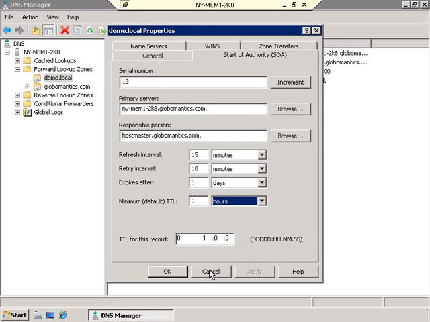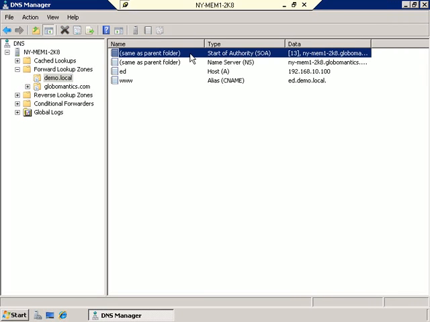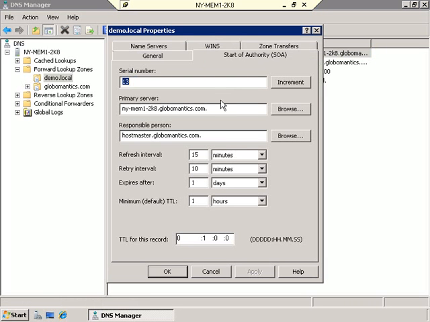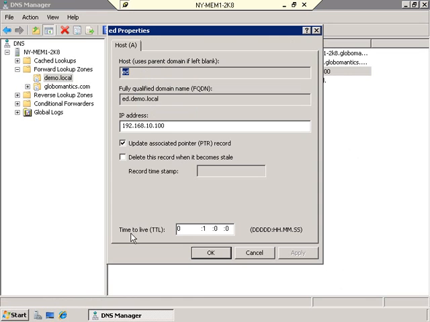Let me go ahead and cancel out of here and then take you over here to the Start of Authority record. This is the first record in any given zone. If I right-click and go to Properties, you will notice that it's the exact same screen, right down to the other tabs for demo.local. That's why we see a time to live for this specific record. So let me go ahead and cancel out of there. If I want to go ahead and see the time to live for another, let's say a host record, I go into its properties, and again, right down here at the bottom, time to live, 0 days, 1 hour, 0 minutes, and 0 seconds.